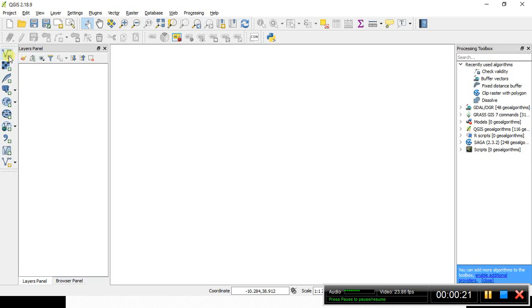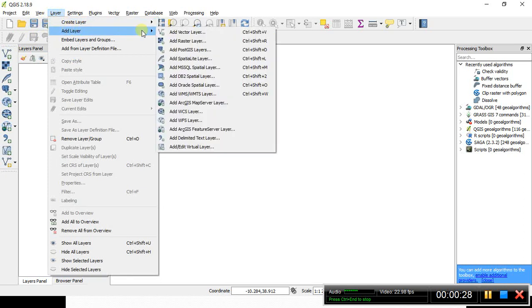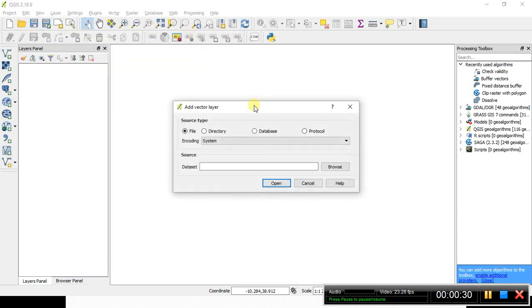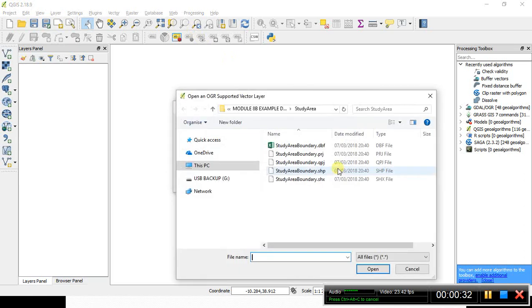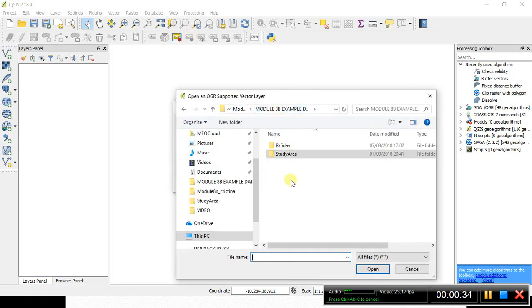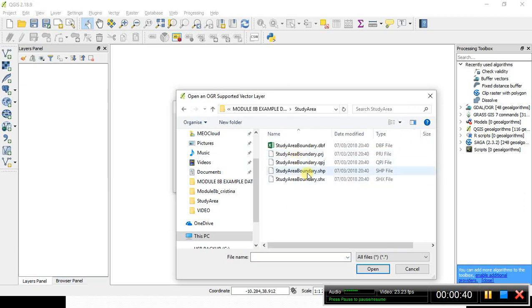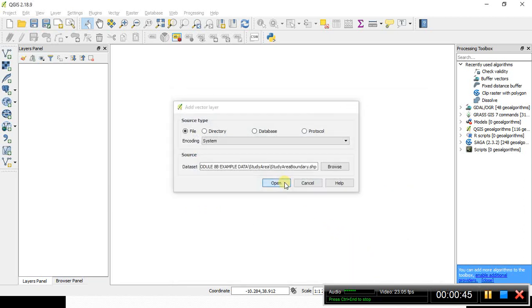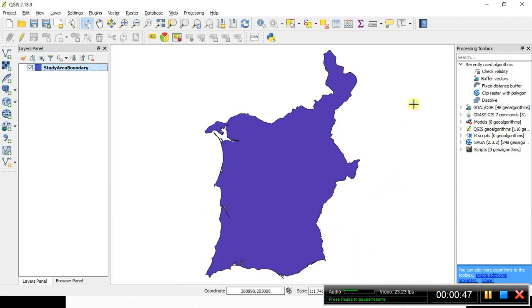You can click on the button on the left that says Add Vector Layer, or go to the Layer menu and select Add Vector Layer. Then browse your computer to find the study area boundary, which is inside the study area folder. Select the shapefile of the study area boundary, click Open and then Open again. And the study area boundary in the south of Portugal is added to the project.